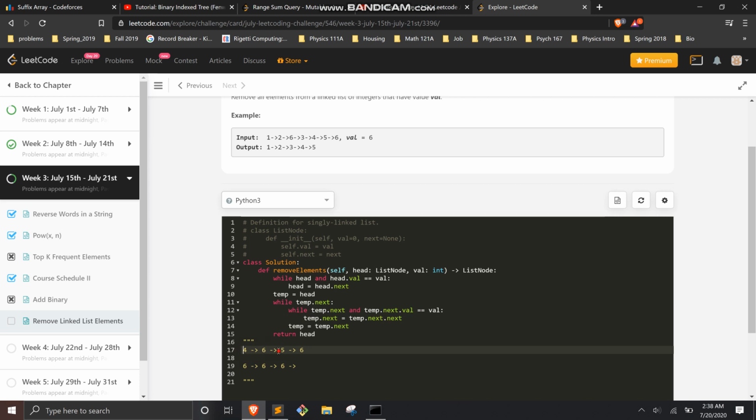Then we check the 6. We set it equal to 5. Then we go to the 5. We look at the 6, and we set it equal to nothing. And we check, okay, this is false. Then we go to next.